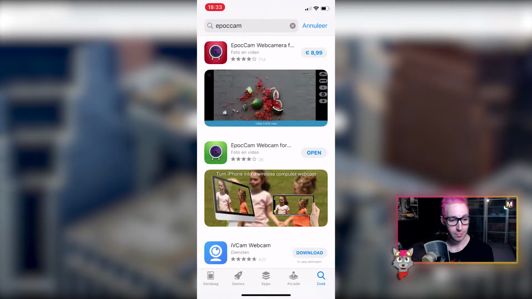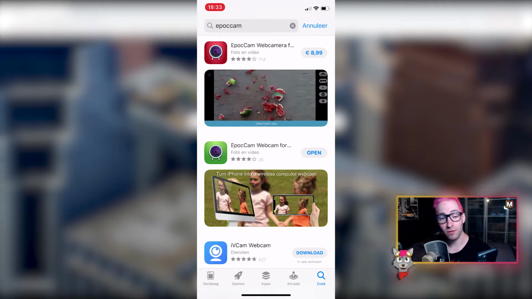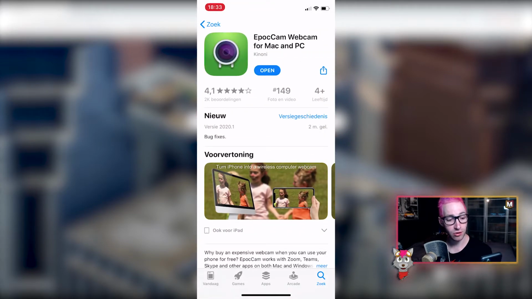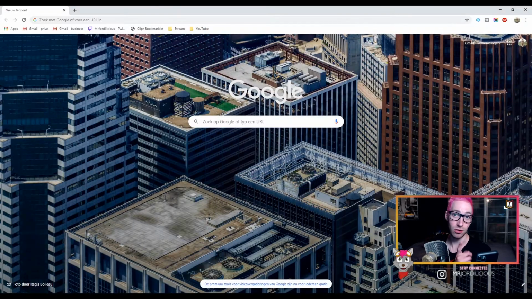EpocCam. Click that and there you see there's two versions. There's a paid version of $8.99 and there's a free version. For now we're going to go ahead and we're going to use the free version. Download that. Make sure that it's installed on your phone and then we can actually go ahead on our PC.